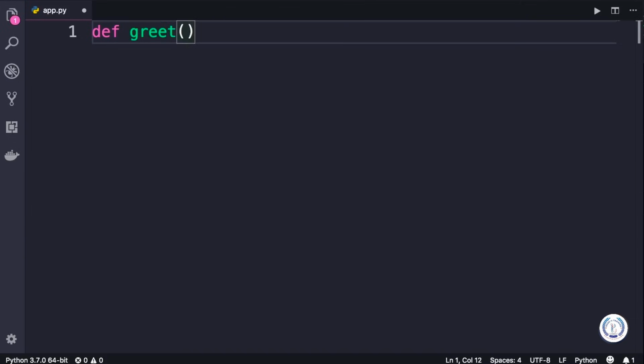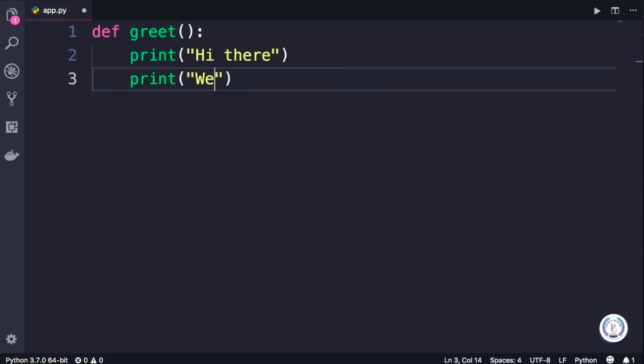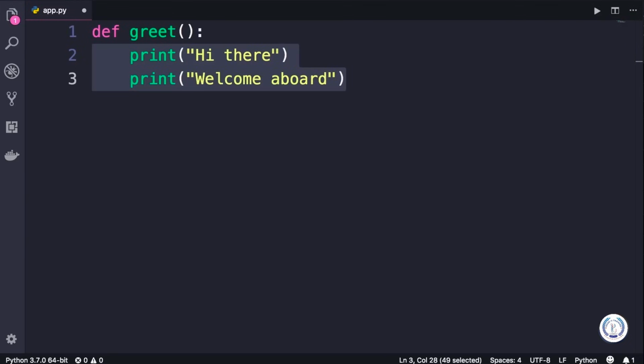You will see why shortly. And then we'll add a colon. Now, what is going to happen? You know it. We're going to get indentation, which means the following statements will belong to this function. So here I'm going to add two statements. Hi there and welcome aboard. Both these lines belong to this function because they're indented.